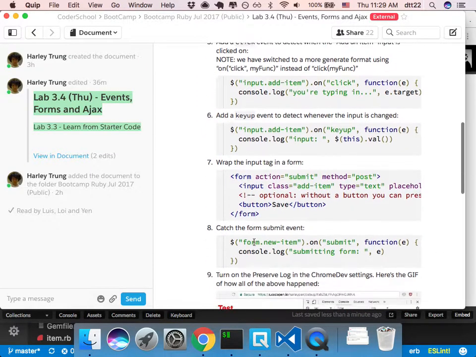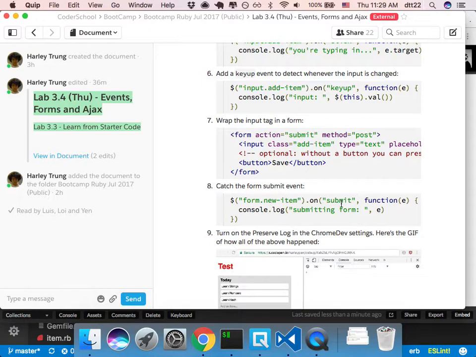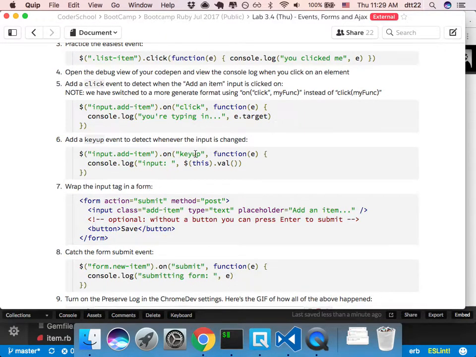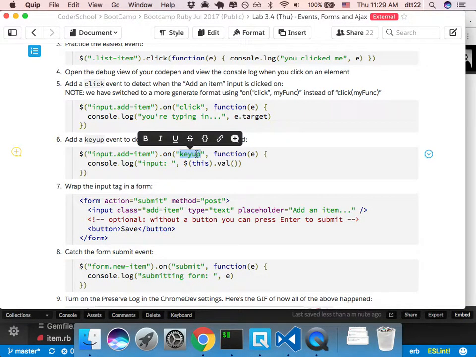We are transitioning to something called a submit event. You have learned how to listen to a click event. You will do this key up event to be able to display what is being typed inside, and every time you type something, you can always get the current value after you type. That's the key up event.